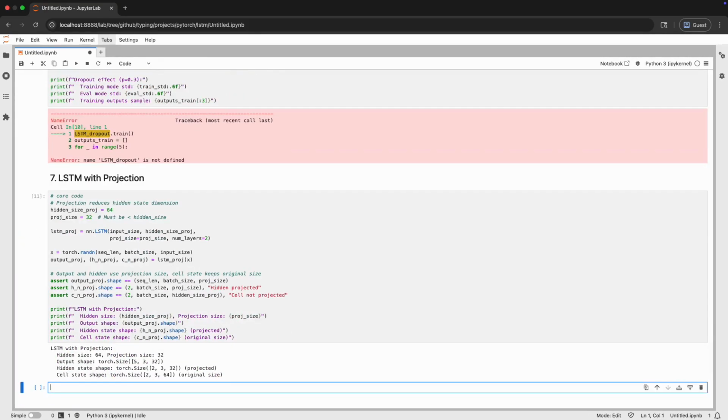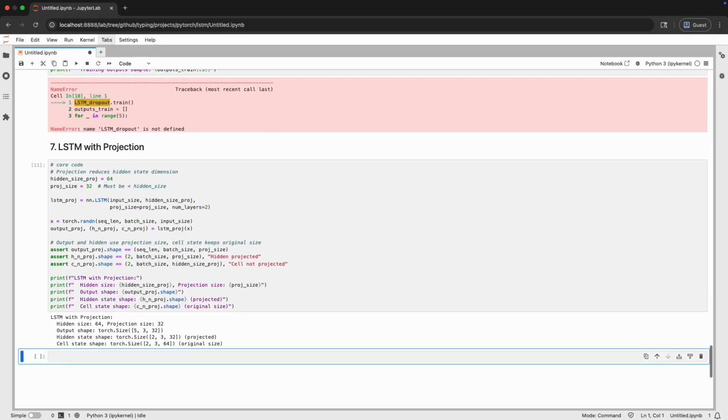Perfect. Our projection is working as expected. The output shape is 5 by 3 by 32 using the projected dimension. The hidden state is also projected to 2 by 3 by 32, but look at the cell state, it maintains the full size at 2 by 3 by 64. This asymmetry is by design. The cell state needs its full capacity for the LSTM's internal memory, while the projected hidden state reduces computational cost for subsequent layers.